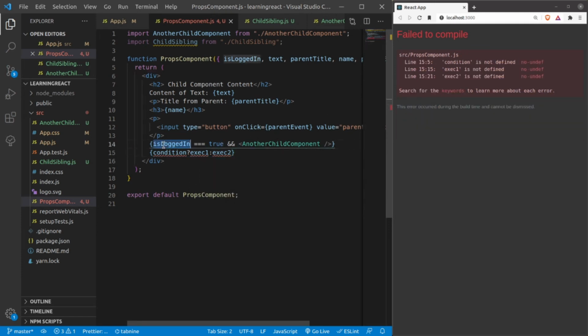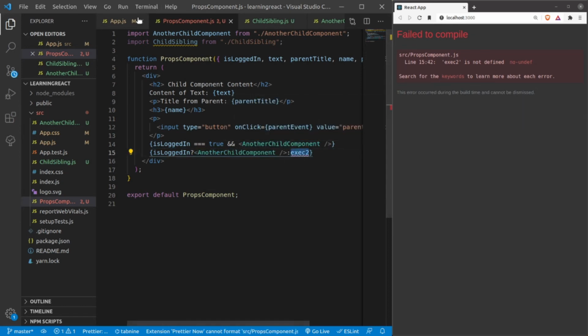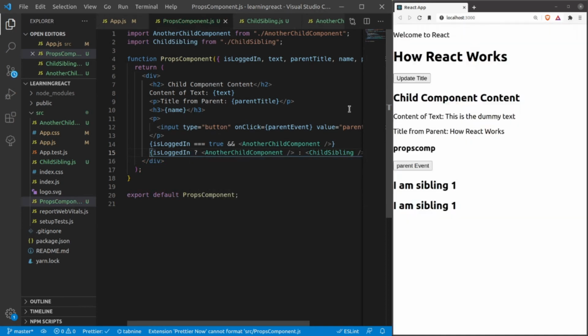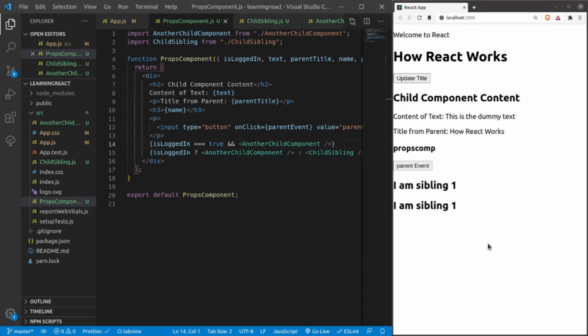So here what we are going to do is, here I am saying that if is logged in, then you have to load component 1, else you have to load, sorry, child 2. Okay, so let's refresh it. All right, now I have to comment it.